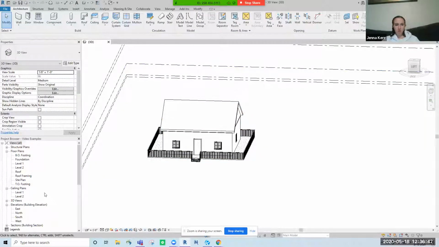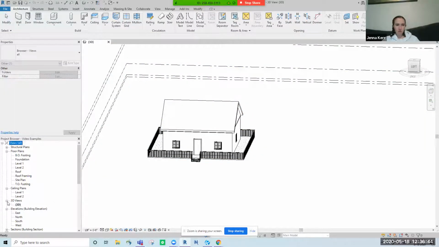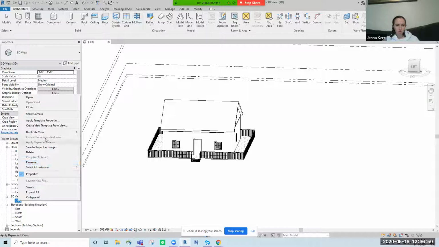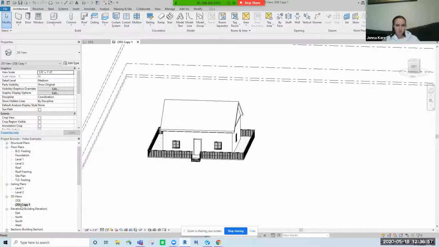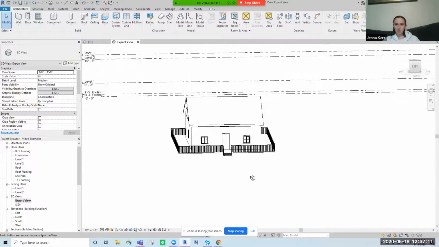One thing I always like to do is I go down to my 3D views down in the properties, and I like to, you can either create a new one or you can duplicate, but I'm just going to duplicate because it's a little bit easier. I'm going to rename this one Export View. Now you can call it whatever you want, but I just think it helps me understand better and remember that I need to be in 3D before I export things.